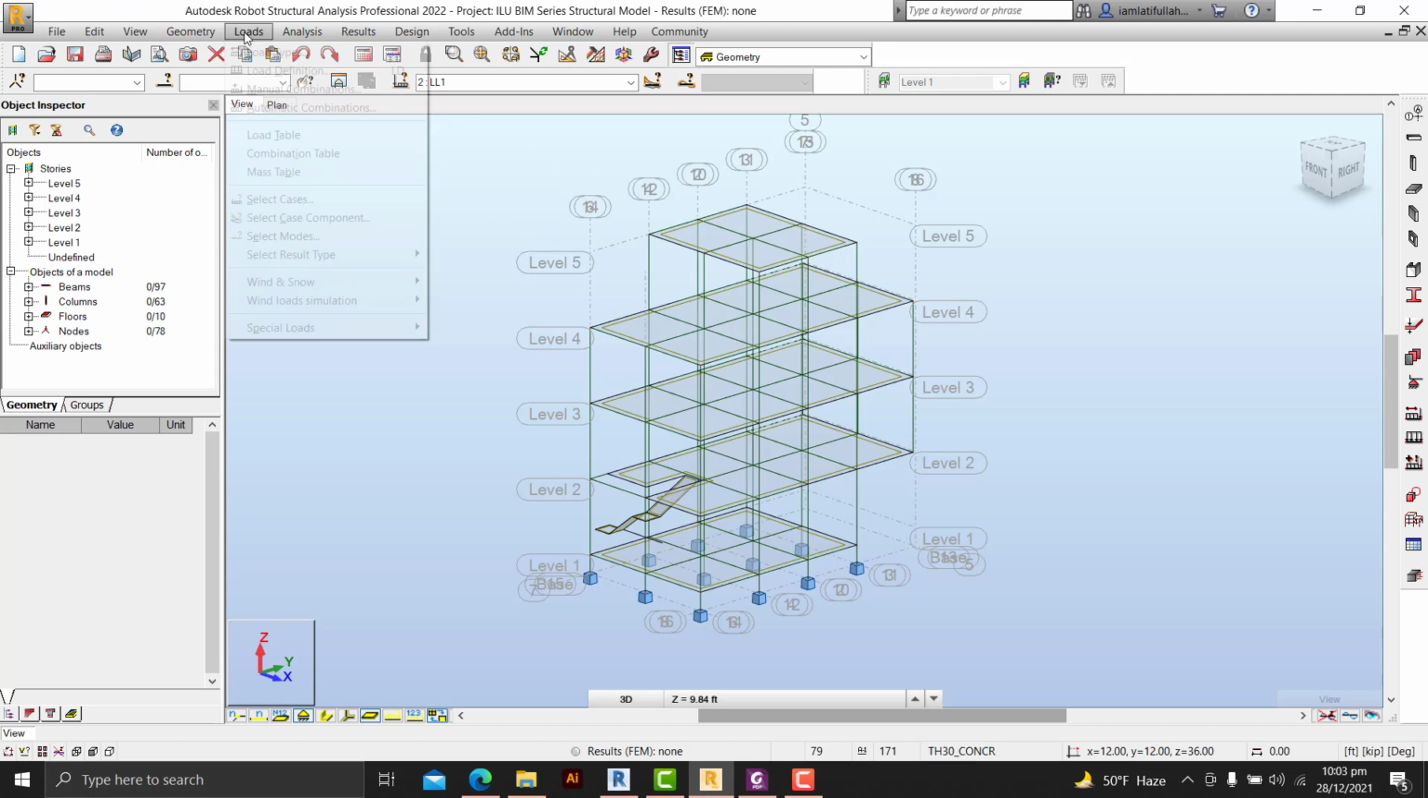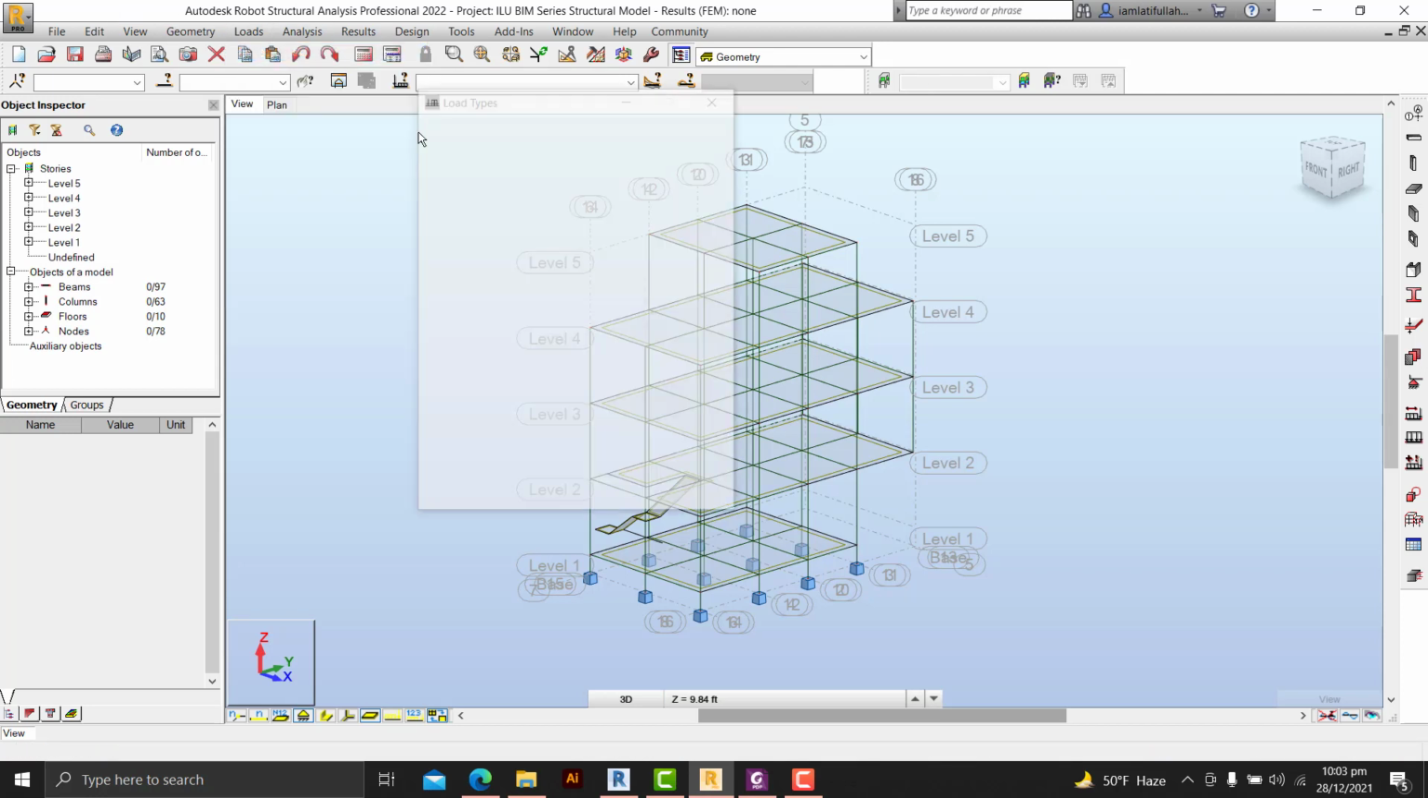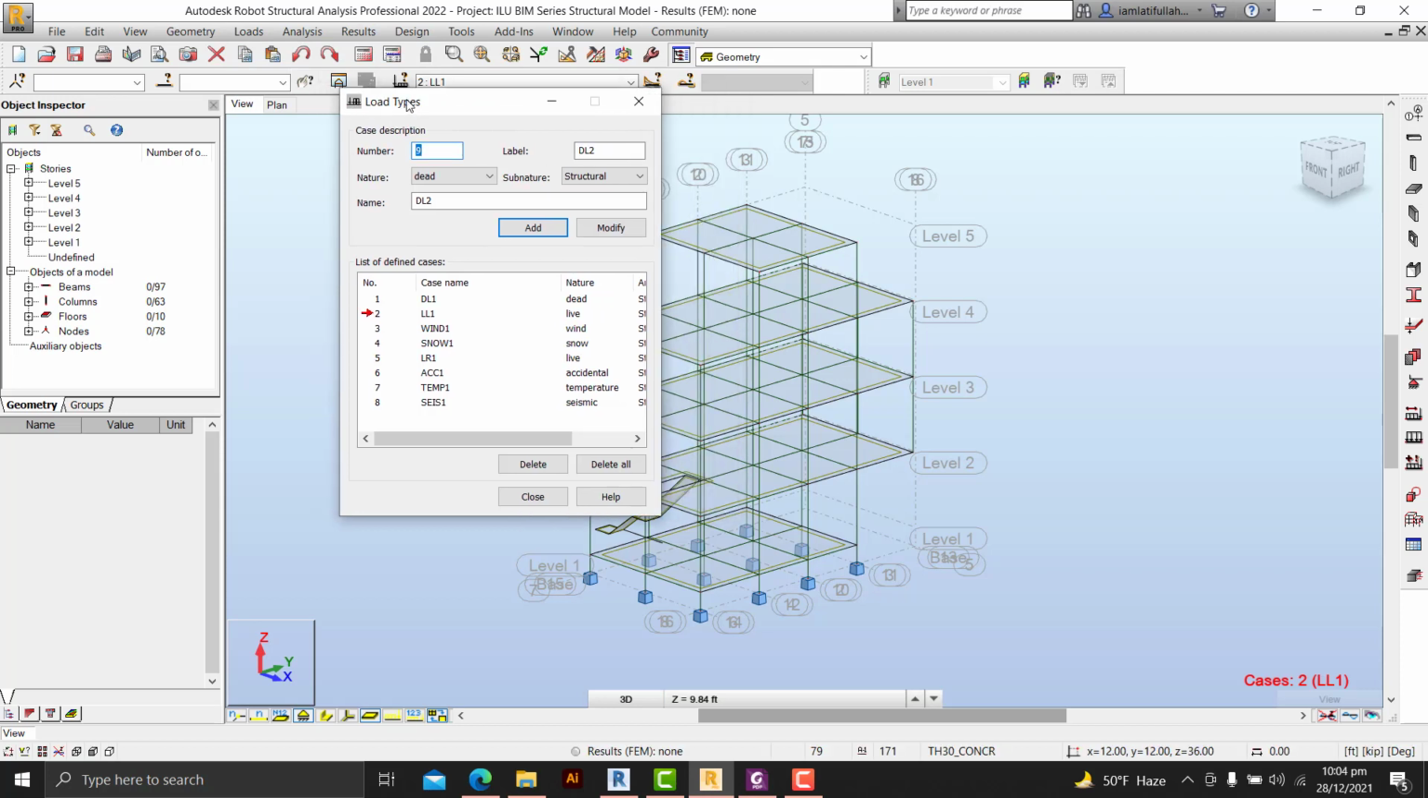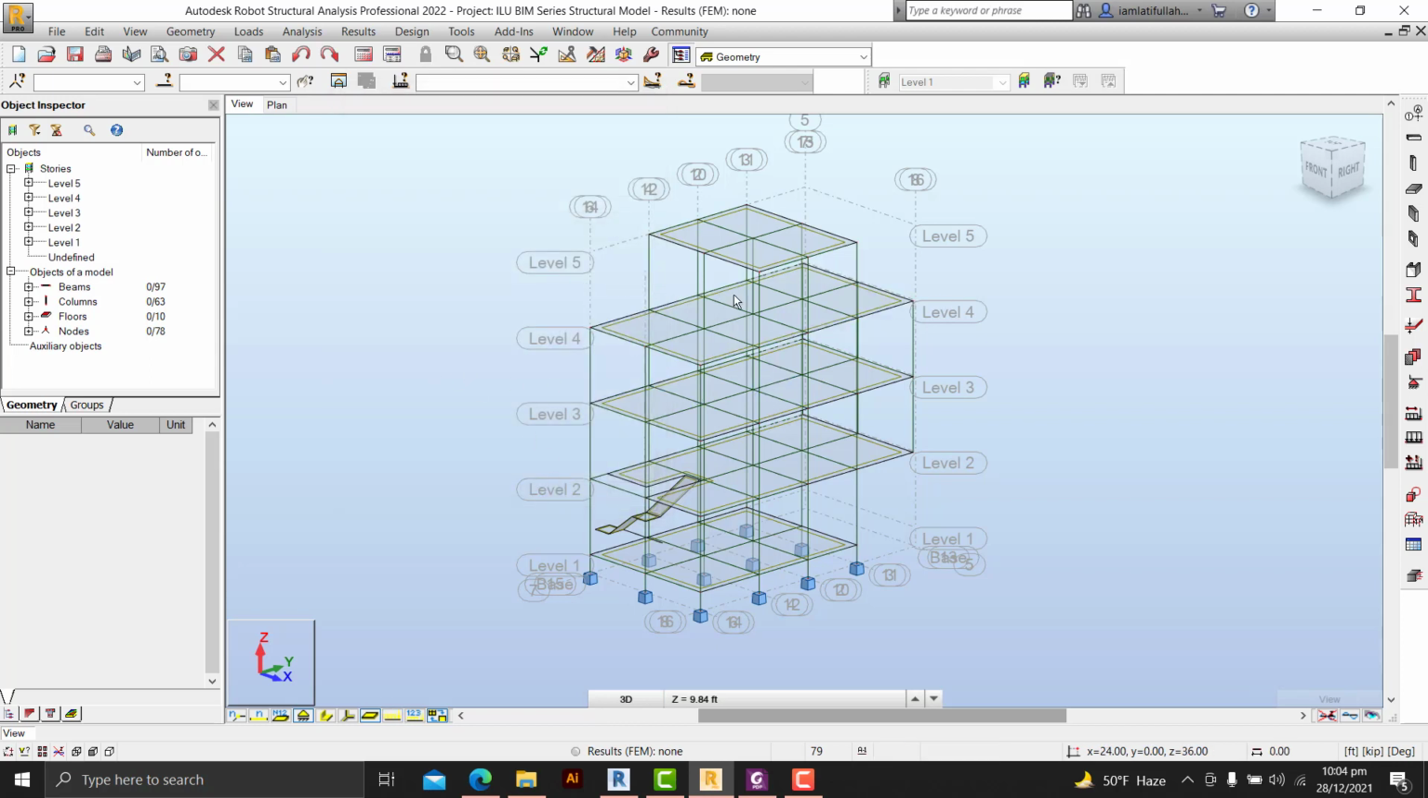So for that, just go to the loads and click on load types. You would see we have all these load types. But for this video, we just need the dead and live load. So we'll delete the rest of the loads, and just leave dead load and live load here. So delete one by one. So all these are deleted. We just have now dead load and live load. Close this window, and to assign loads, we can click on any of the loads.